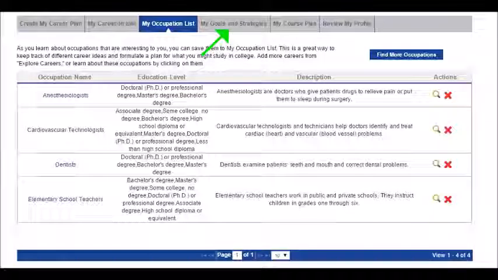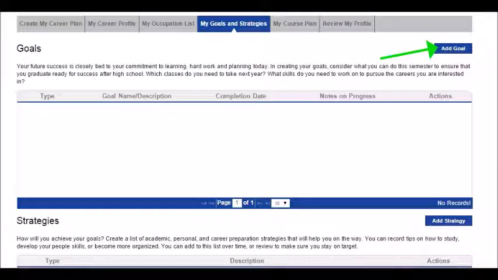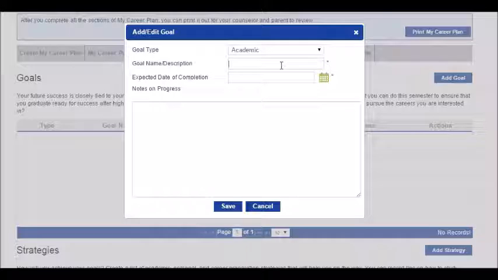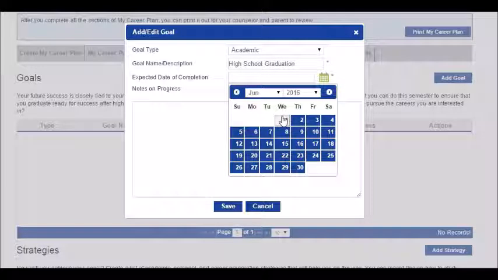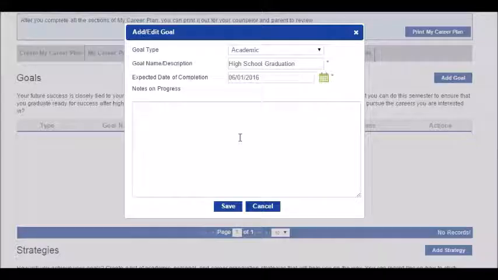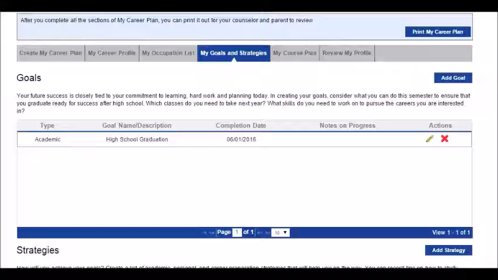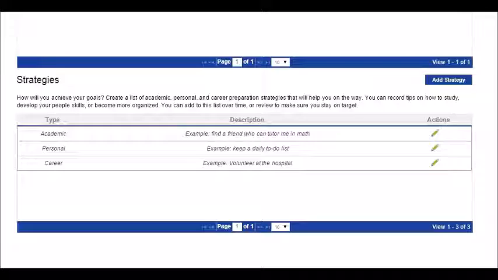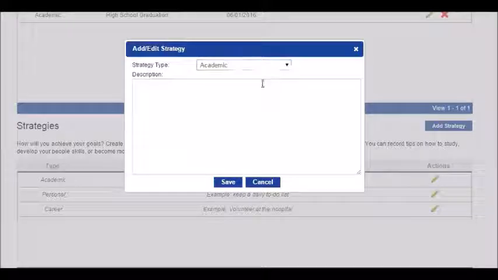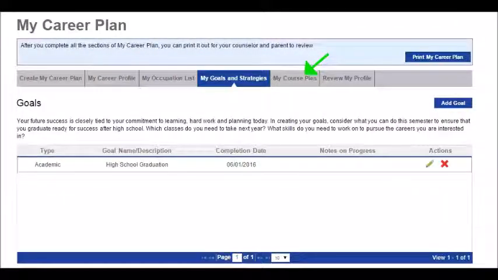Our next tab, My Goals and Strategies, gives us the option to add goals and strategies to achieve them. Click Add Goal, select Goal Type, name the goal and the expected date of completion, and click Save. Our goal will show up here. We can scroll down to Strategies and follow the same process we did when we added a goal to add a strategy.